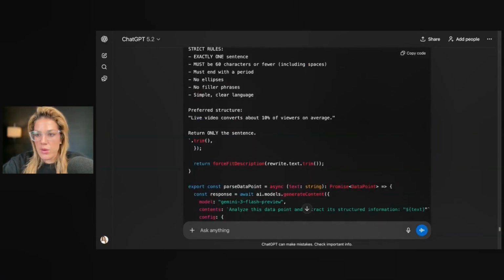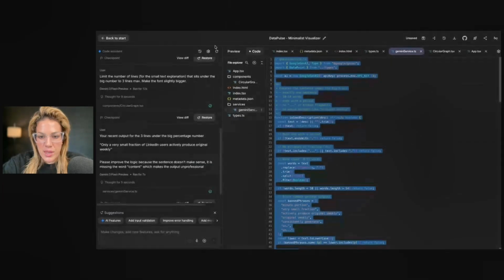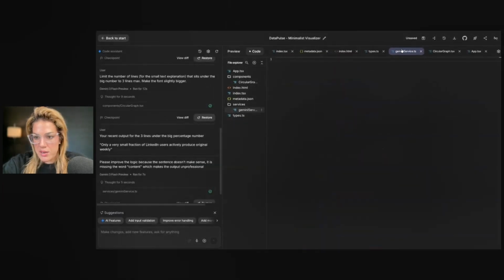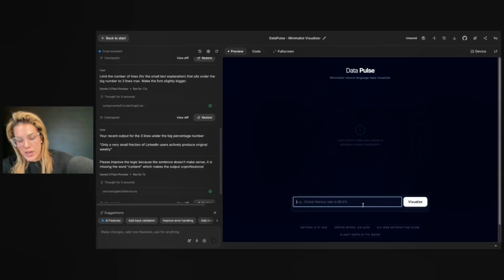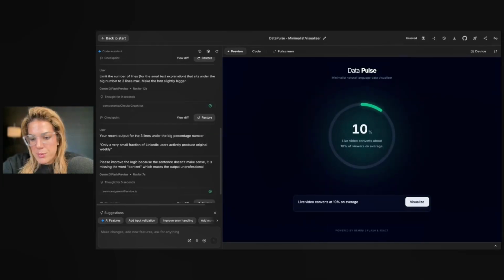I'm going to copy this. It gave me the code. I'm going to go back to Gemini. I'm going to delete Gemini service.ts, paste it, and then preview. And then we'll try again. Live video converts about 10% of viewers on average. That works.